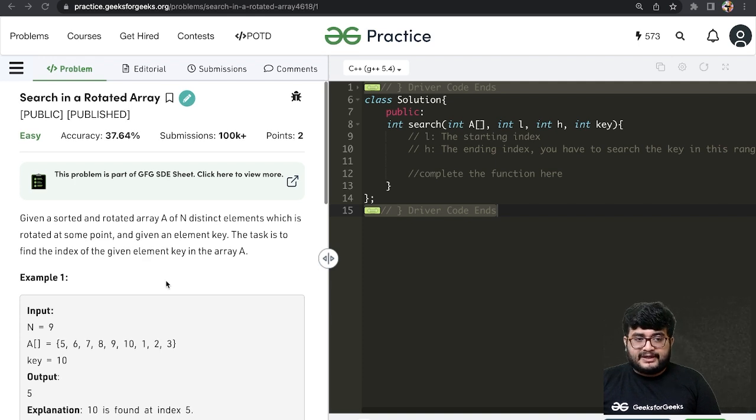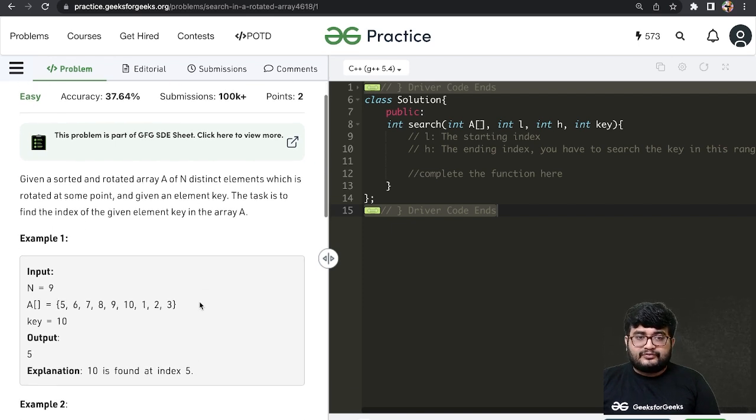So the problem statement is we are given a sorted array A of n distinct integers. This is very important. There are n distinct integers, which is rotated at some point, and we are given an element key. The task is to find the index of the given element key in the array A. So one thing that is very important in this statement is n distinct elements, and also it is rotated at some point. What do we mean by rotated?